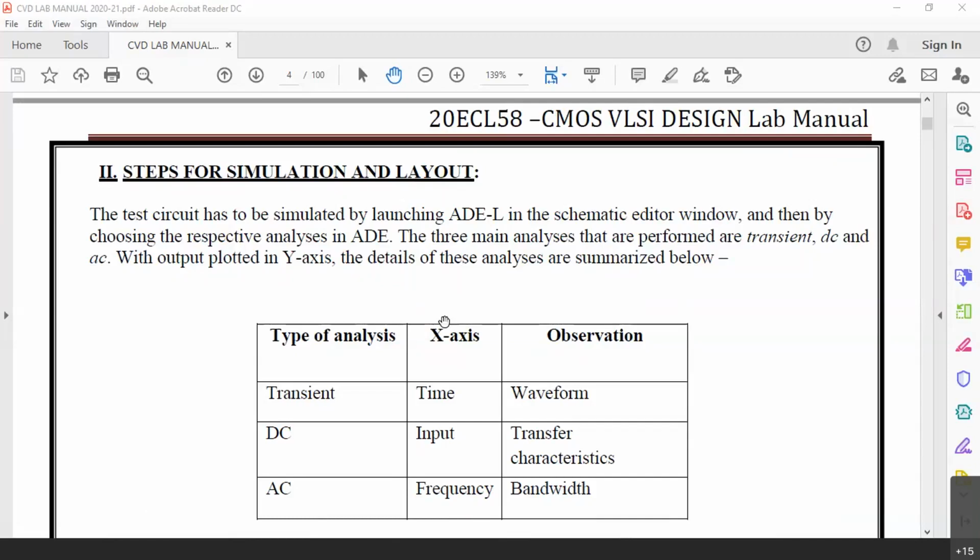Just like you had used PSPICE in the third semester, similarly here, one tool called Spectre is integrated with the Virtuoso. Virtuoso is part of the Cadence package. The name Spectre is given by Cadence. Otherwise, it is basically SPICE simulation itself. So in this SPICE simulation, we have basically three analyses.